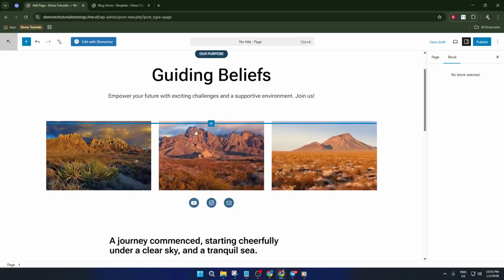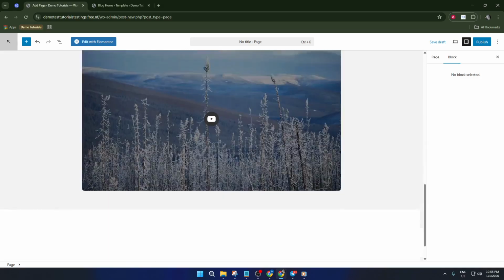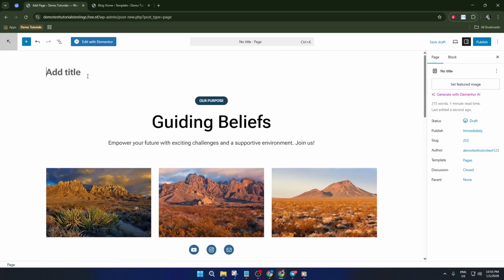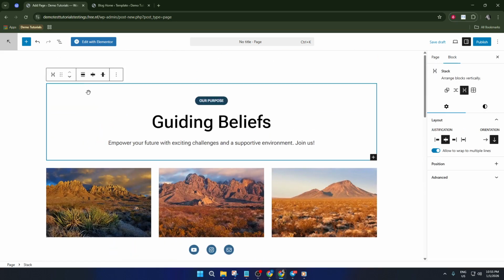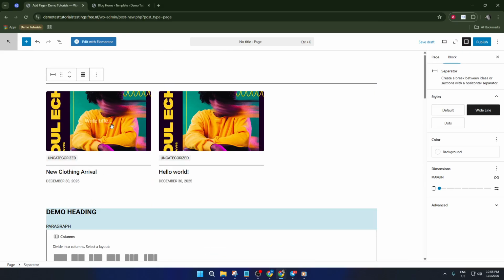And that's it. Whether you're using the duplicate link for a fast clone or copying blocks manually for more flexibility, you can now quickly copy any page in WordPress. Take your time with each step and don't worry if something looks different for you. WordPress themes and plugins can change these labels, but the overall process is the same.